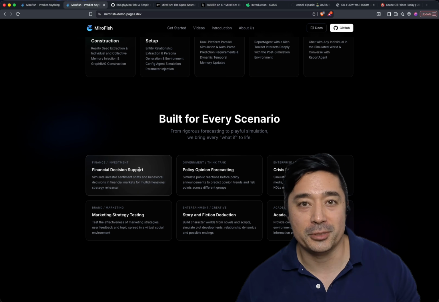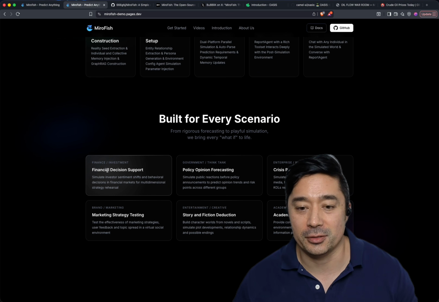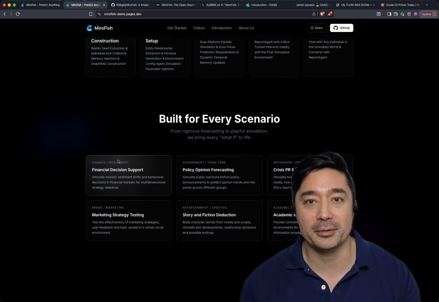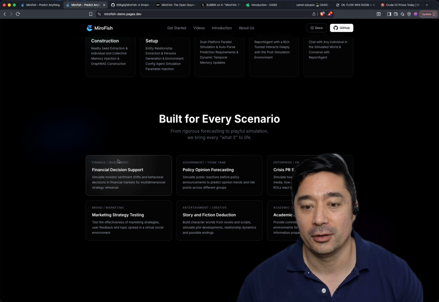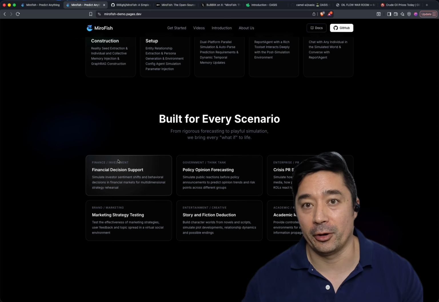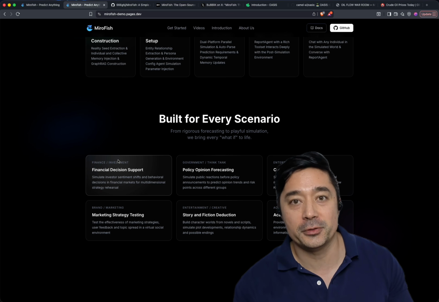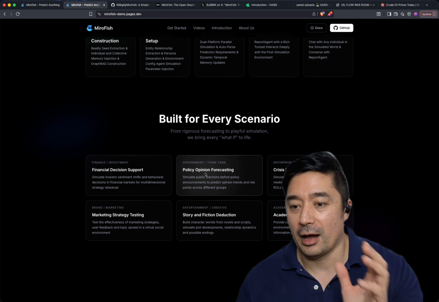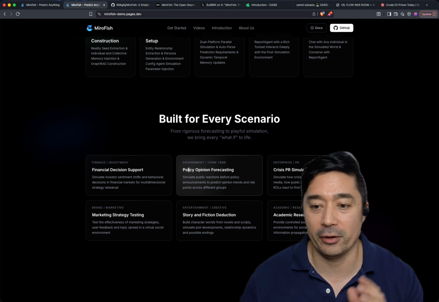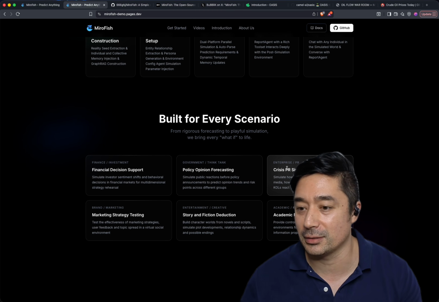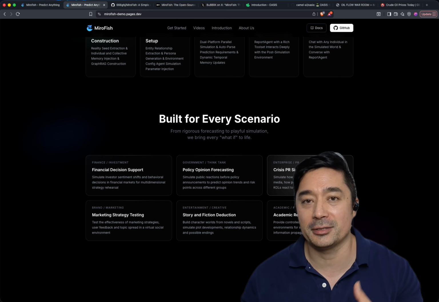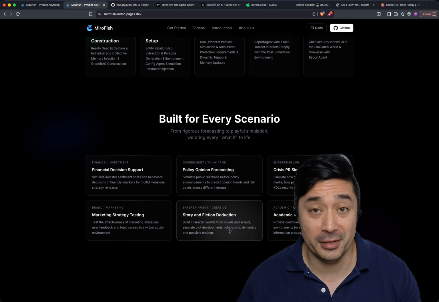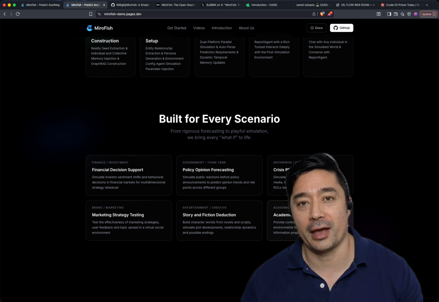So what are the different types of use cases of swarm intelligence? One of the big ones is finance. You can look at thousands of investor sentiment shifts or behavioral data, perhaps generated from thousands of AI agents reading a news article about the oil price. That's the example I went with. But there are other use cases, anywhere from government policy opinion forecasting to crisis PR simulation, marketing strategy testing, building fictional worlds, which sounds really interesting, and then obviously academic research.